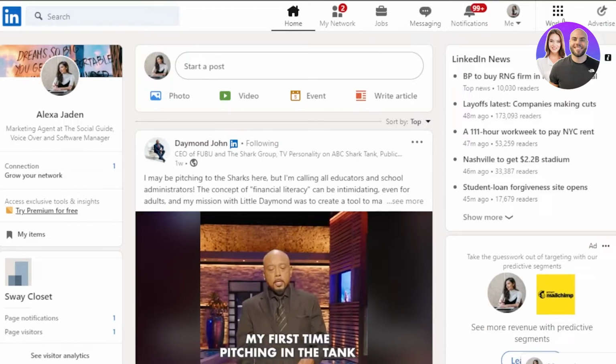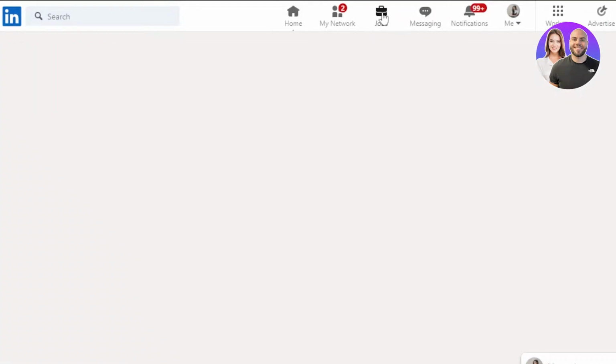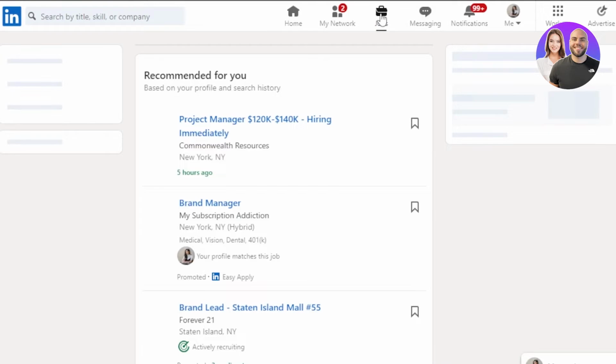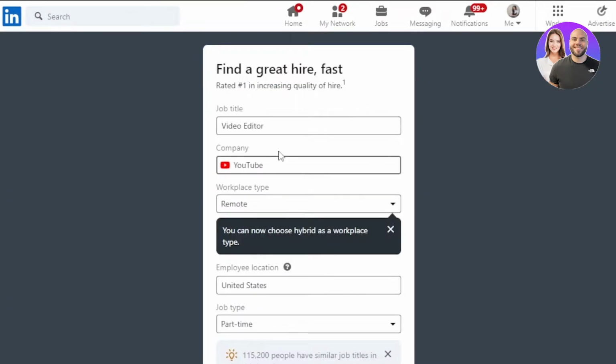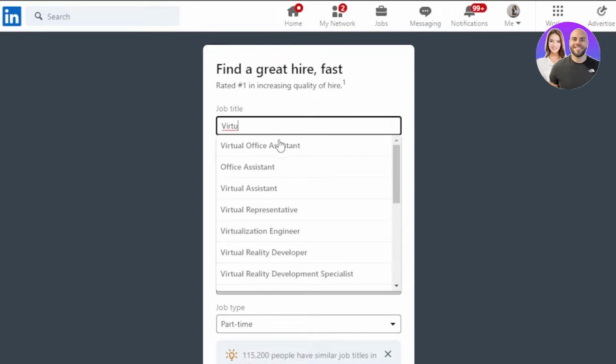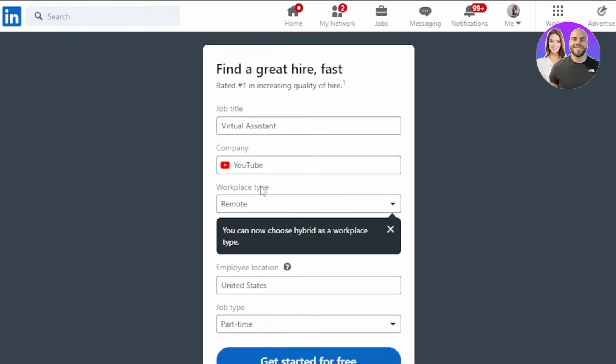First of all, you can go to the jobs section right here on your LinkedIn profile, and then you're going to click on post a free job. This is where, first of all, we have to enter a job title. So it's not video editor now. It's going to be a virtual assistant, virtual office assistant, or office assistant, just virtual assistant. So I'm going to go with this one.